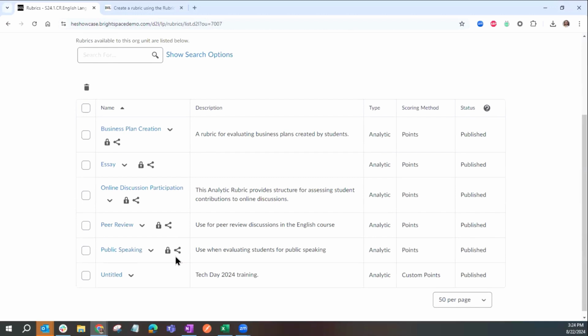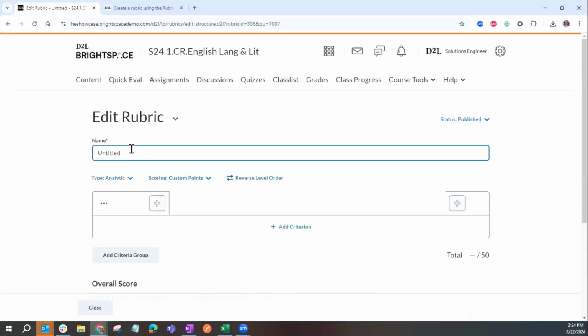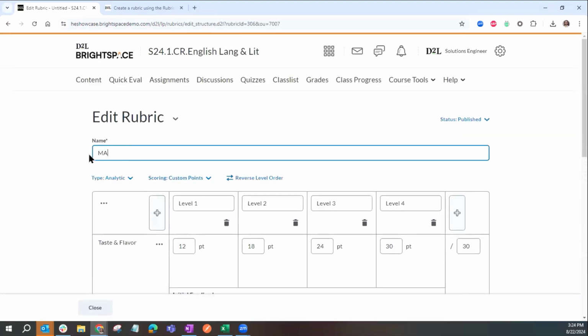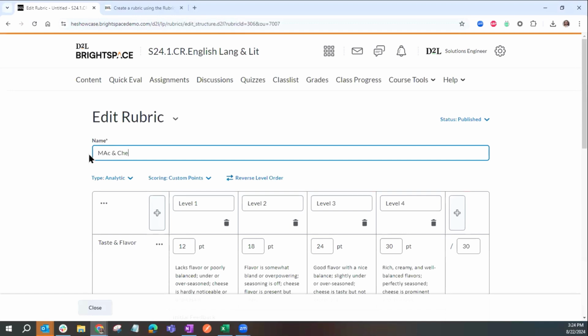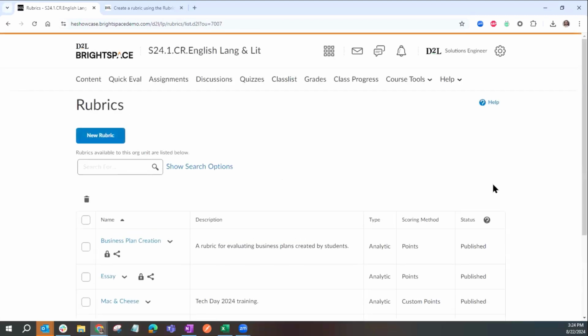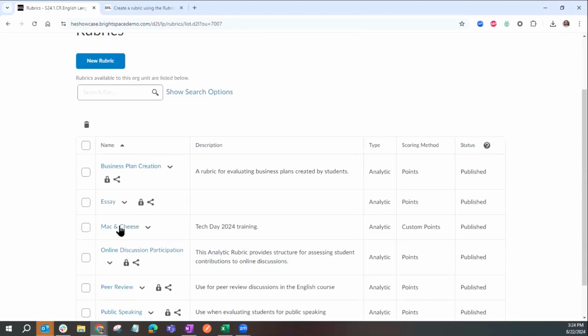There is our, I guess I didn't title it. We should probably do that. So let's go back in and title it. So we'll say this is the mac and cheese rubric. And there we go. We've got our rubric.